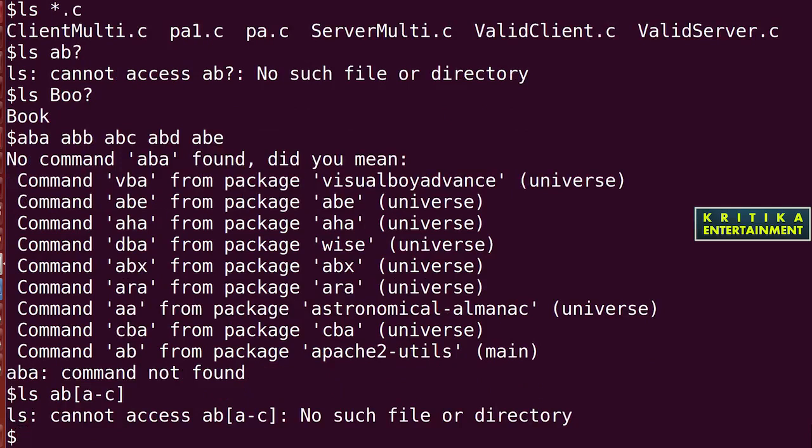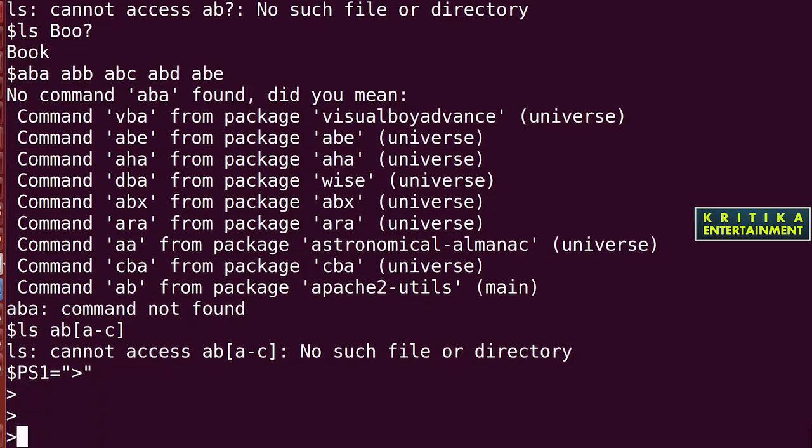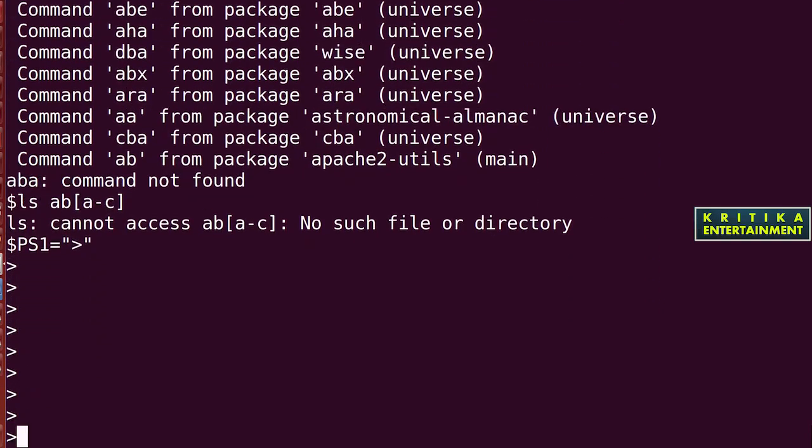The next thing I can tell you is PS1. PS1 is used to change the dollar prompt. Suppose PS1 is equal to, I write this symbol. Then after pressing enter, you can find the symbol has changed. Again, if you write PS1 is equal to the dollar prompt, then it will revert.